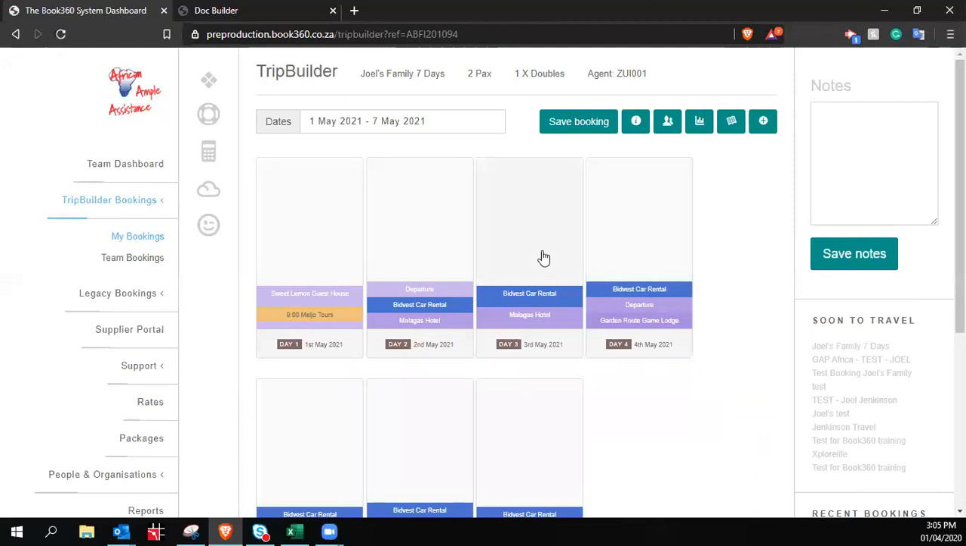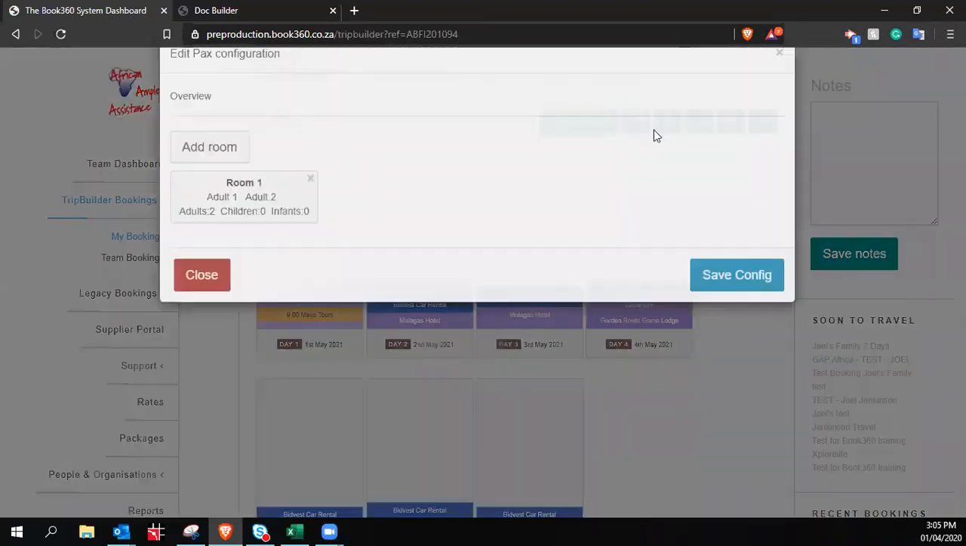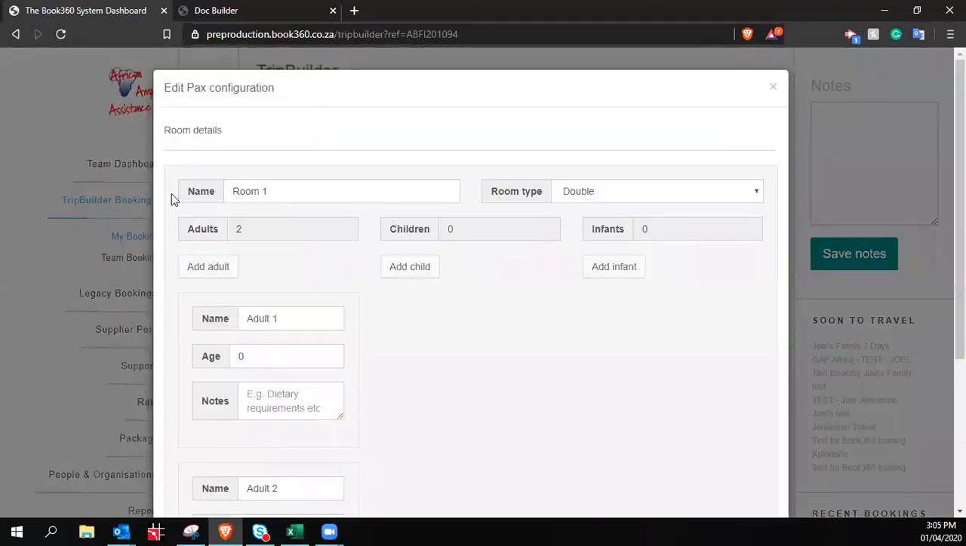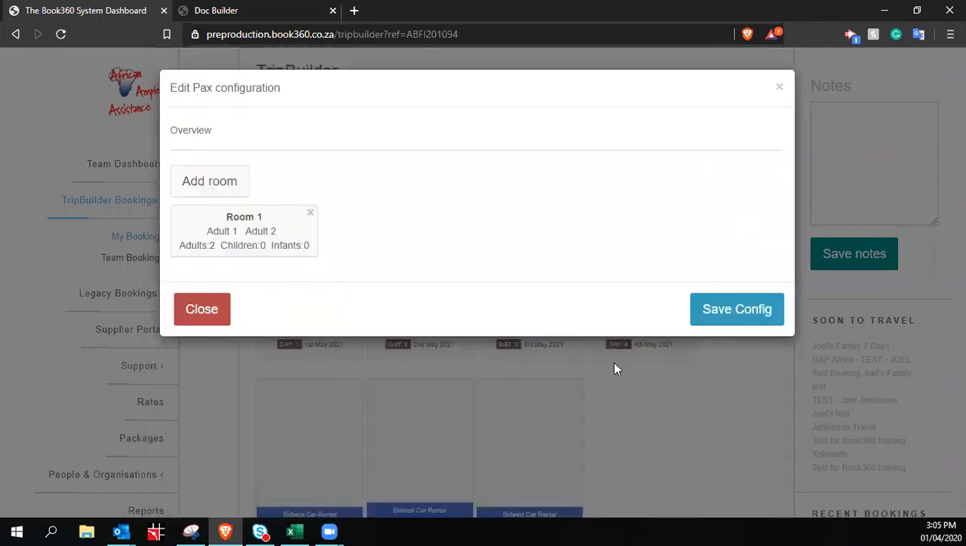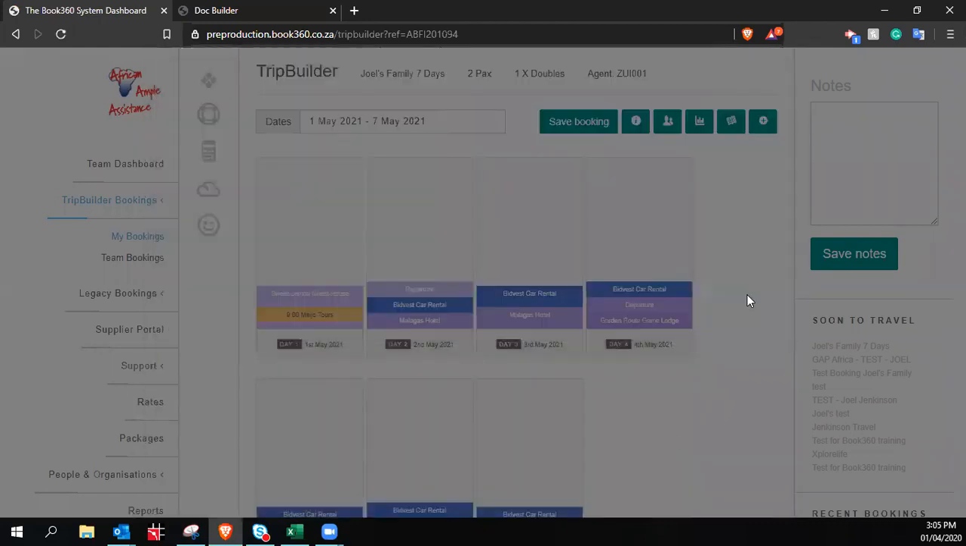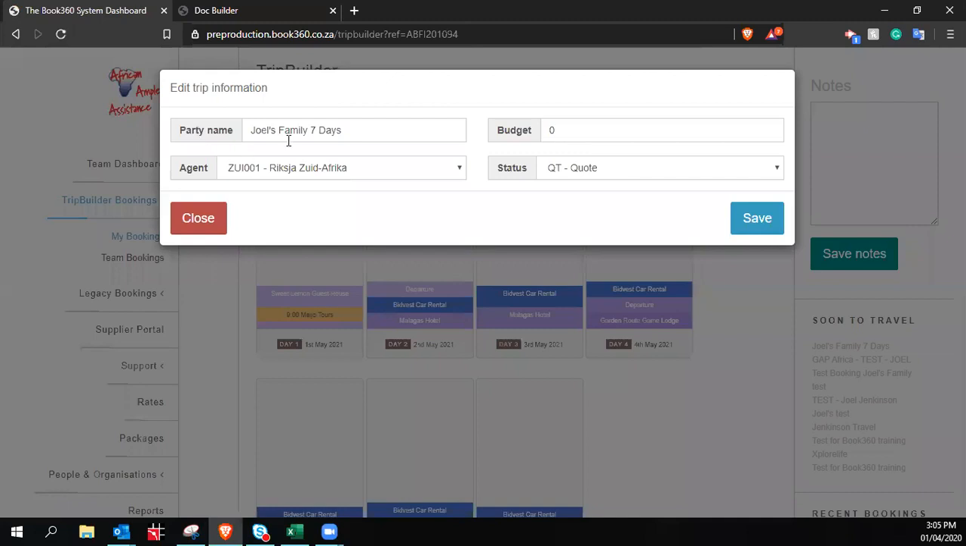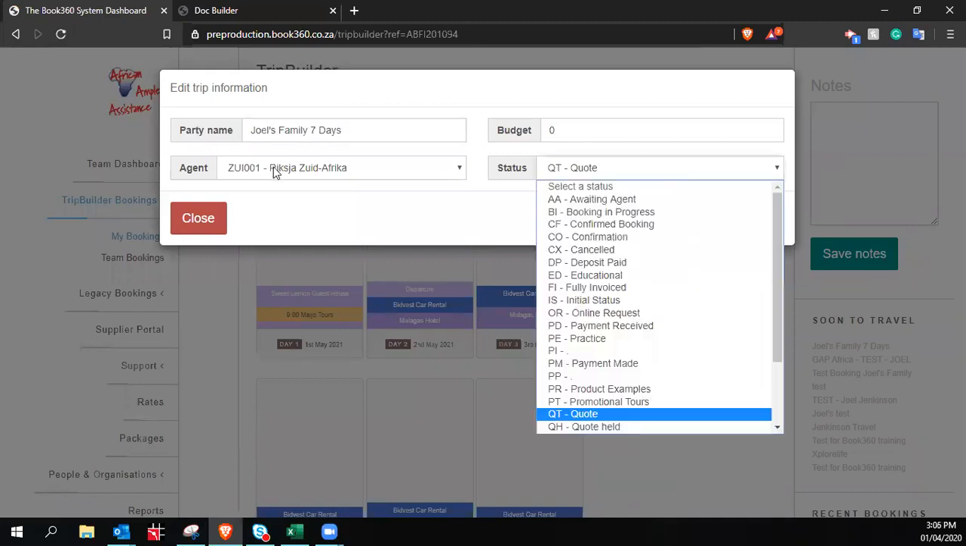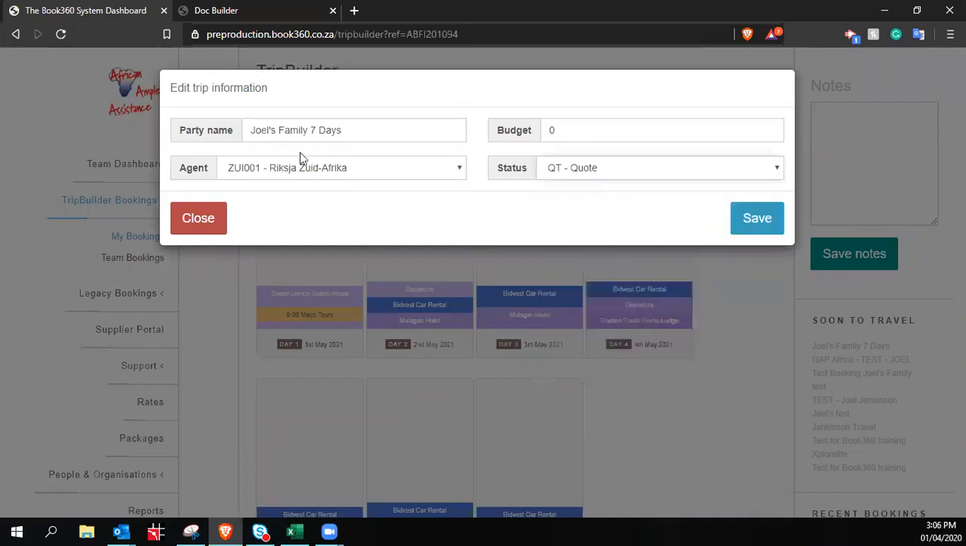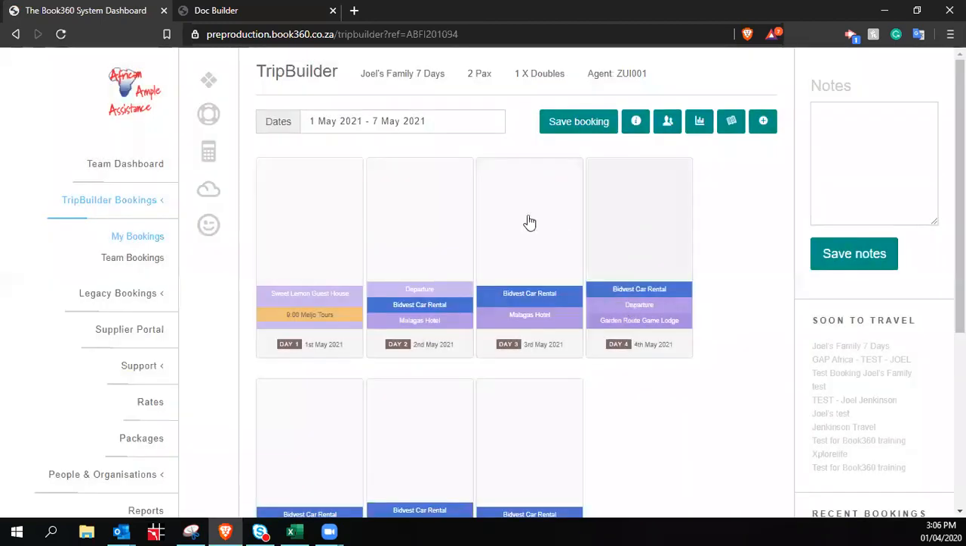Cool, let's go and check in my packs config. 1 room, 2 adults, it's double, adult 1, adult 2, save, save, and my info, yes, that's a quote. Yes, my agent, that's fine, 7 days. Okay, save booking.